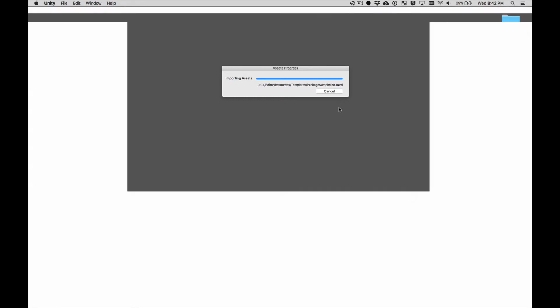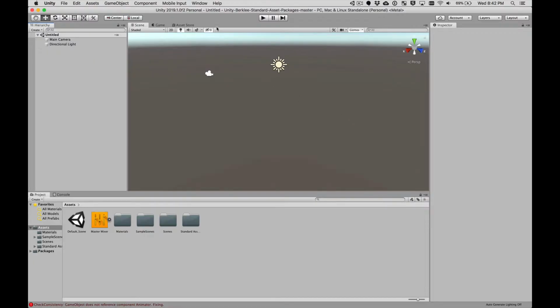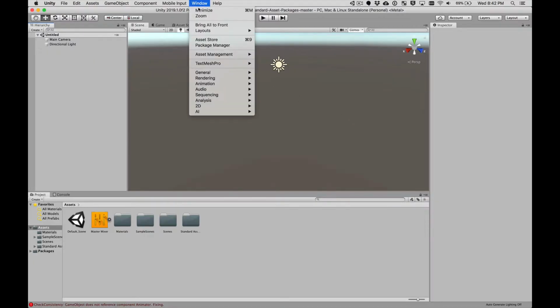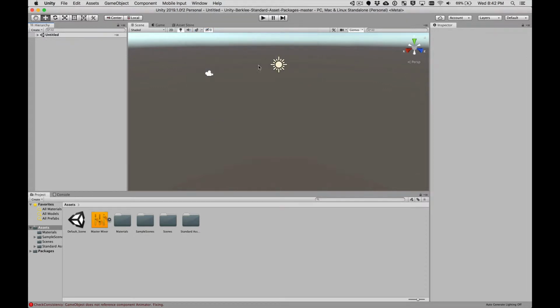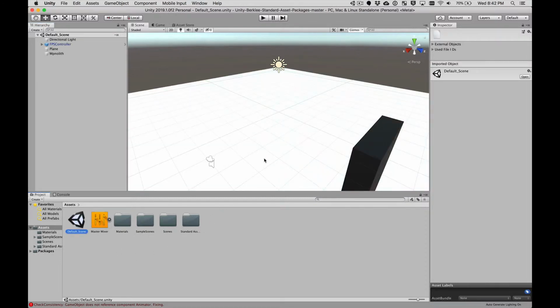Okay. Now, what I usually like to do first is go up to the Window menu and choose Layouts, Default Layout. I think that's the best way to get started. Now, Unity works in scenes. A scene is kind of like a level in a game, like level 1 or level 2. And in the project tab down below, you'll see default scene. And what we can do is double click the default scene. And then we can see our first scene here.